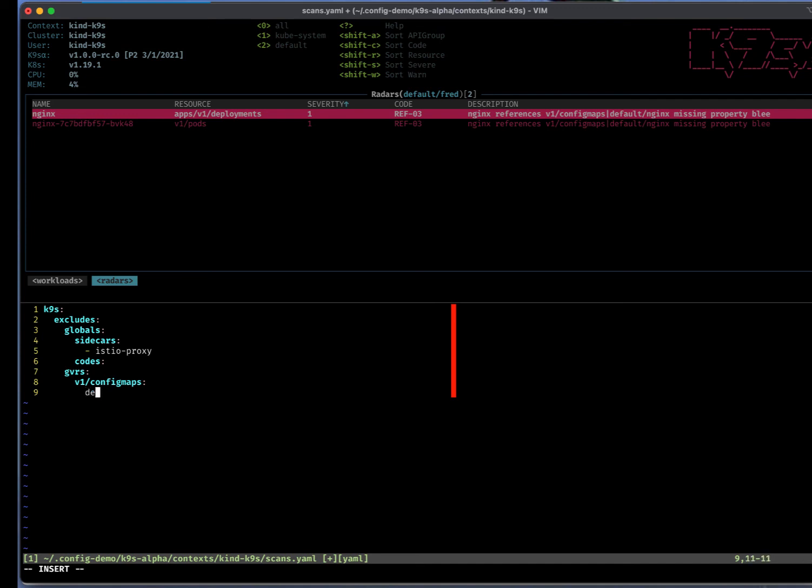Or you can further specify this. So now you go with the namespace and the name of the config map, which I think, what was that guy called? I forgot. I think it was Nginx. And let's see if that's true. Right, so now that guy should not report. I'm guessing he won't.